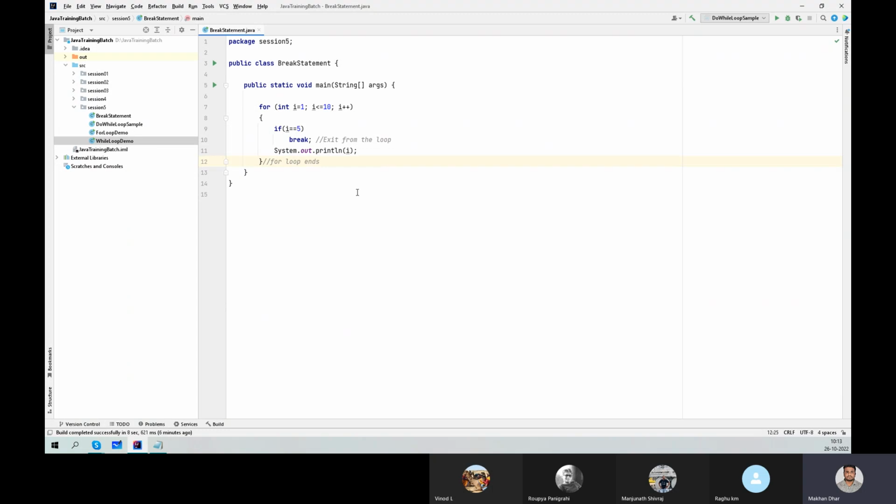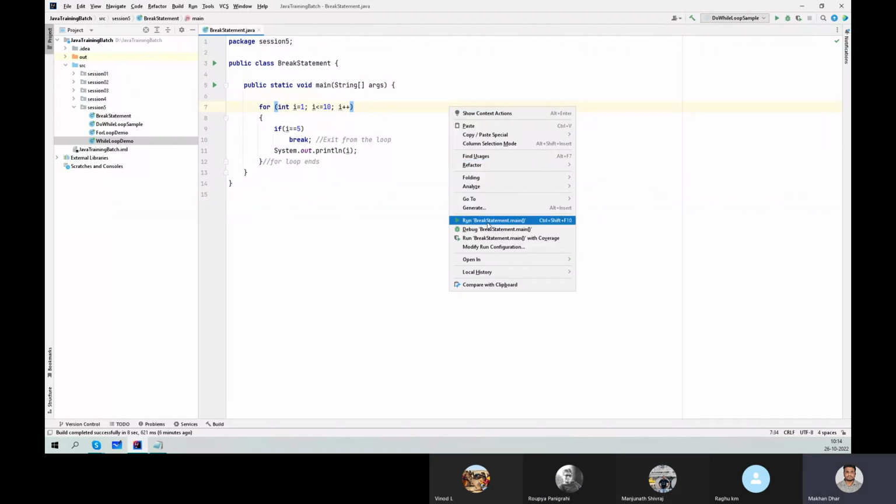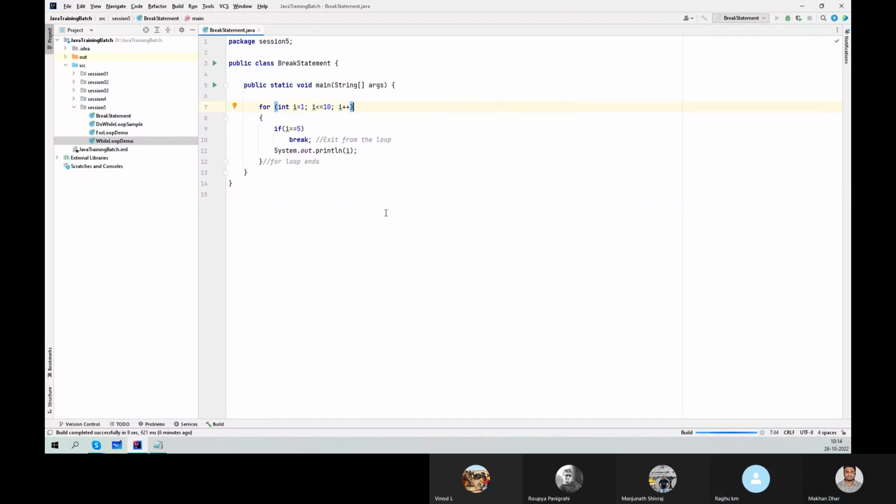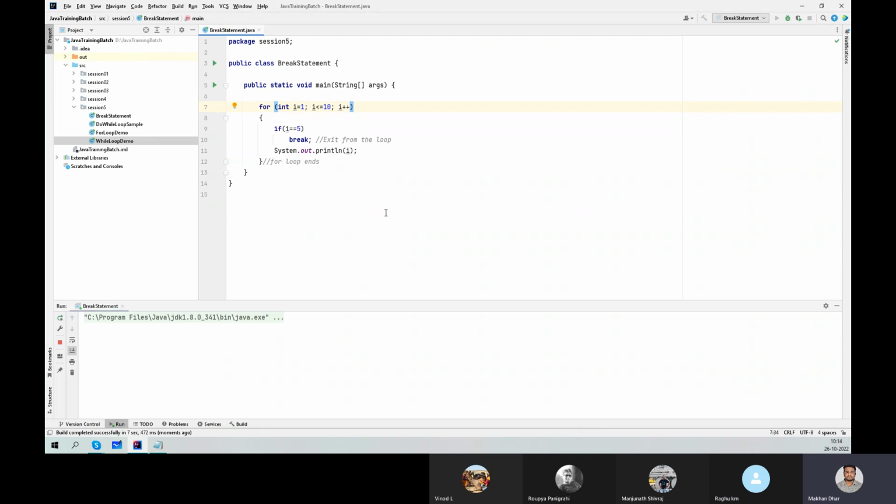Now what will you get as the output? Can you tell me? 1 to 5. Sorry, 1 to 5. Who said 1 to 4? Just 4. Correct. So Raghu is correct. See, 1 to 4.